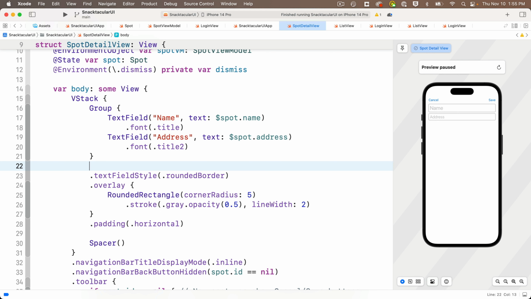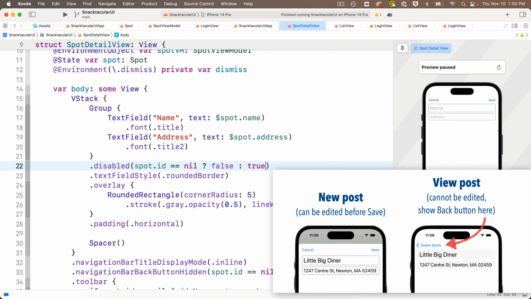So under the group for the text view fields, I'm going to add a .disabled modifier. And between the parens, I'm going to use a ternary operator to disable or enable these fields. I'll say spot.id == nil ? false : true. That means if the spot ID is equal to nil, and that happens since if we're creating a new spot, we don't have a document name, that's the name that Firestore gives us, so we want to pass in false so we don't disable the fields.